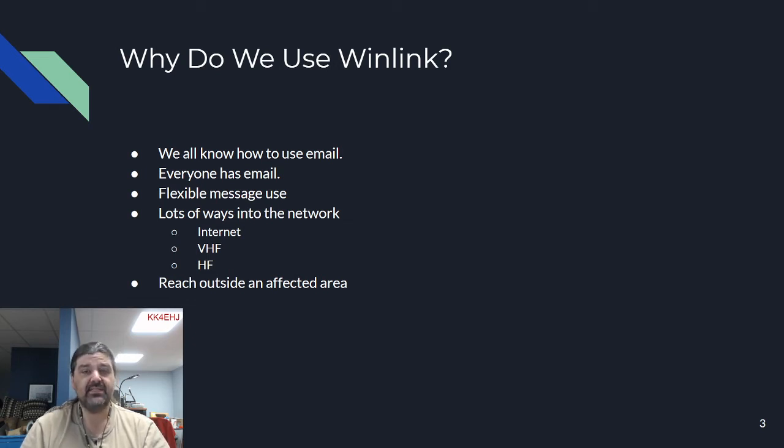So there are lots of ways into the network. Like I said, you can connect via the internet to get to the Winlink network itself, or you can use your VHF, UHF radio to connect in, or even your HF radio, and that's really the power there. You can reach outside of an affected area. If there's a tornado that rolls through your town and it wipes out comms for the whole county, for example, you may have to reach out 40 miles to get outside the affected area from where you're operating.